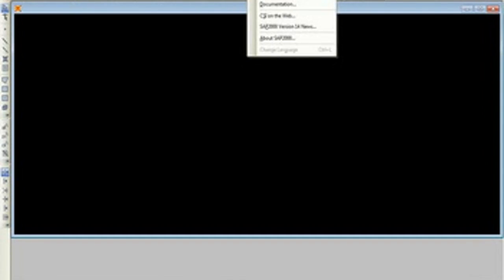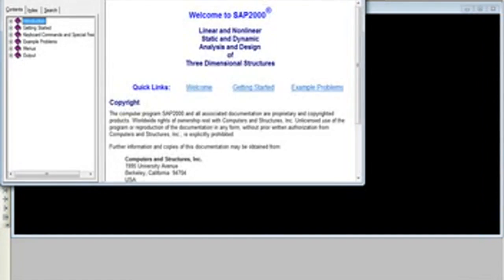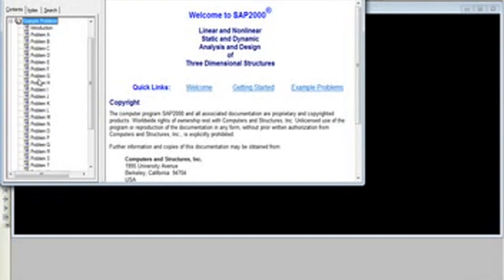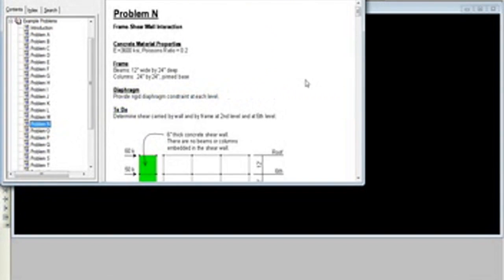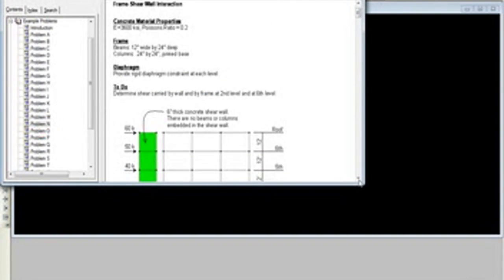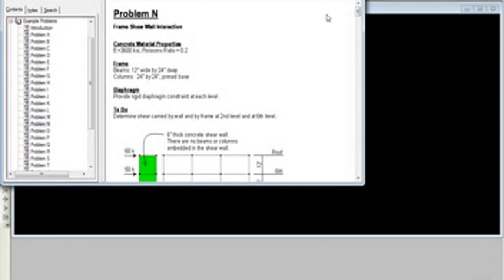problem N. You can go to help, contents and index, example problems. You can just press plus over here and you can go to problem number N. So here we are dealing with a shear wall interaction, frame and shear wall interactions.